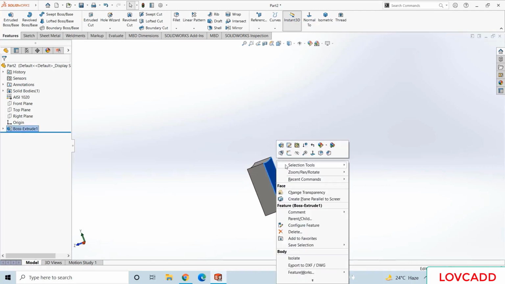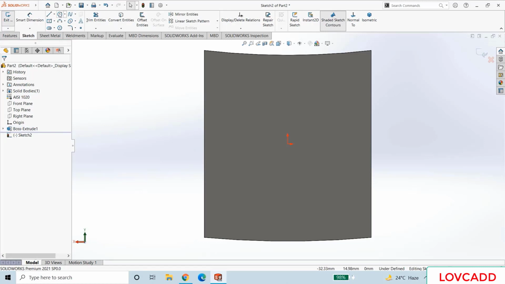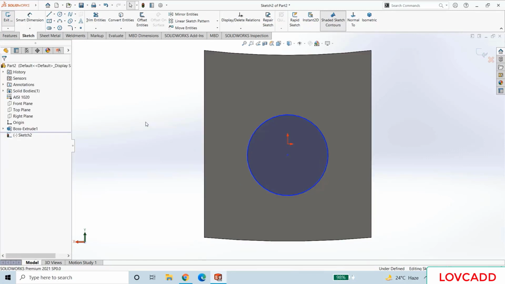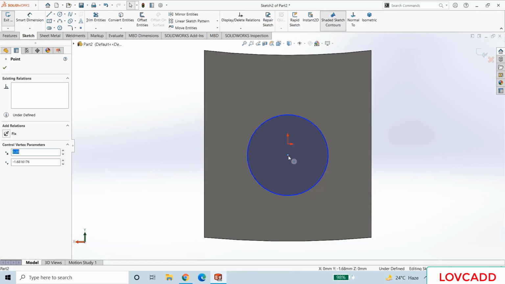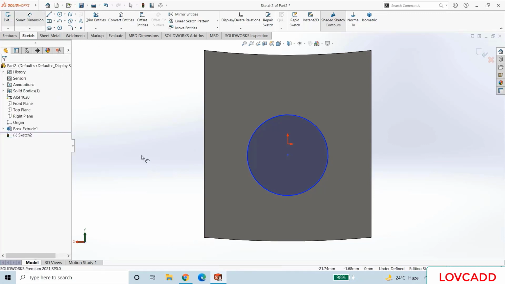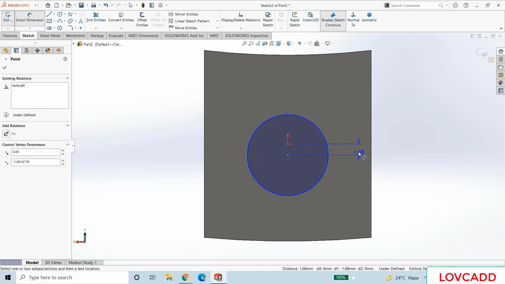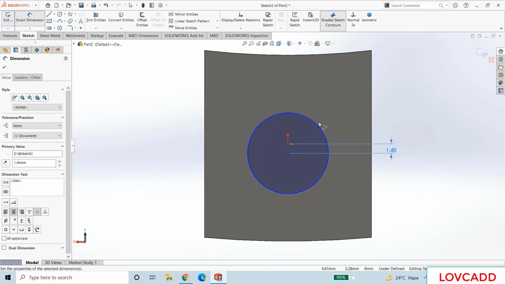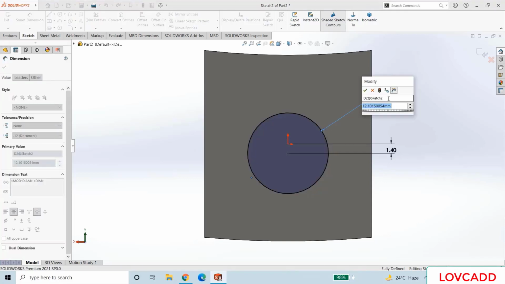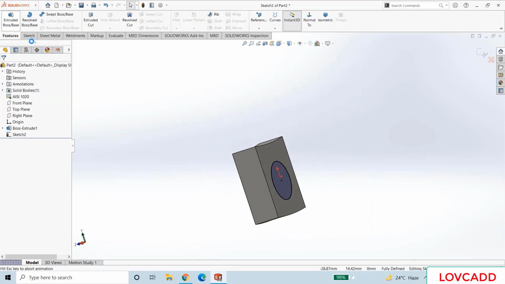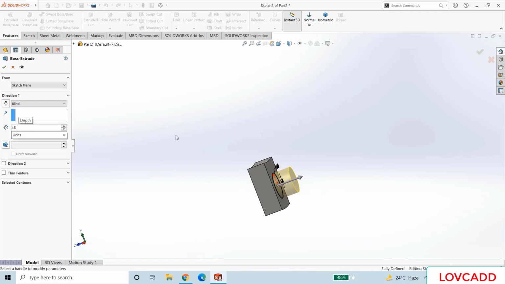Select this side, sketch, create one circle. Now give the relation by pressing Ctrl, select the center and the center point and give the relation vertical. Okay. Now select smart dimension and the distance between these two points should be 1.4 mm and make the circle of 15 mm dia. Okay, go to features, select extrude boss and extrude up to 48 mm.